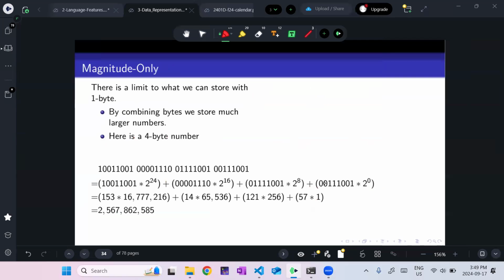One byte is a number between 0 and 255. However, if I want to store bigger numbers, I can use 2 bytes, or in this case, 4 bytes. 4 bytes is typically what an integer represents. And I've done some fancy math here, right? So I've said this number times 2 to the 24.